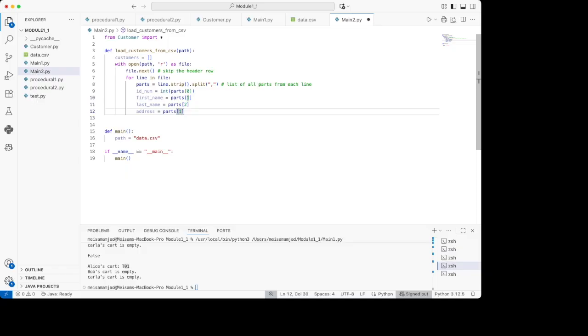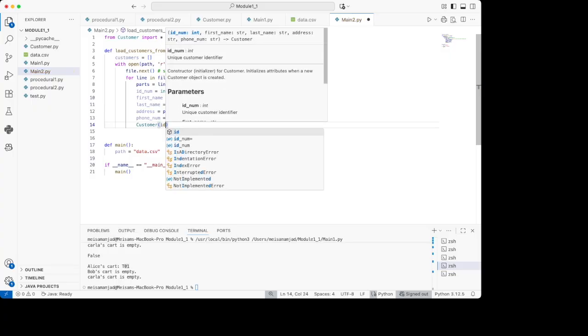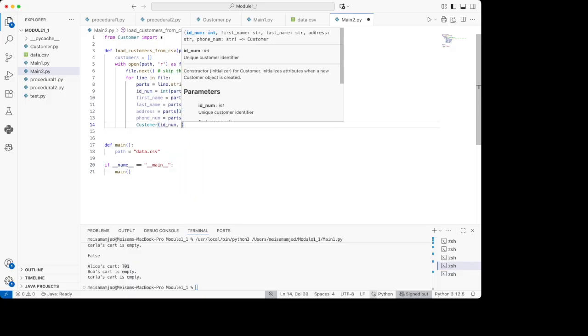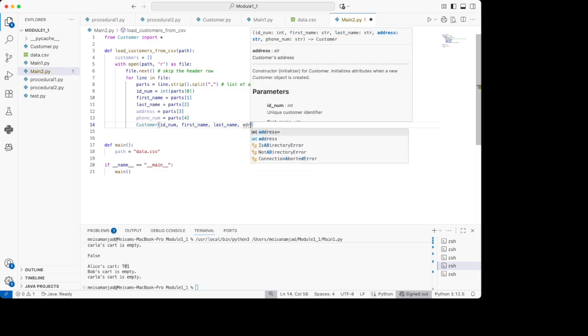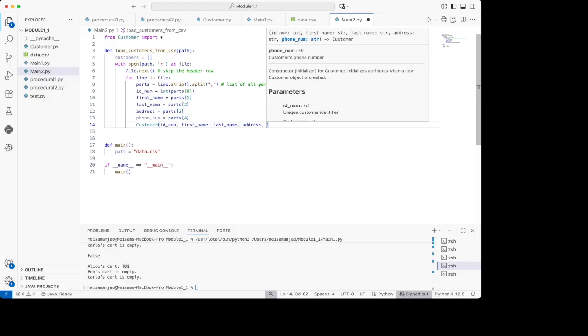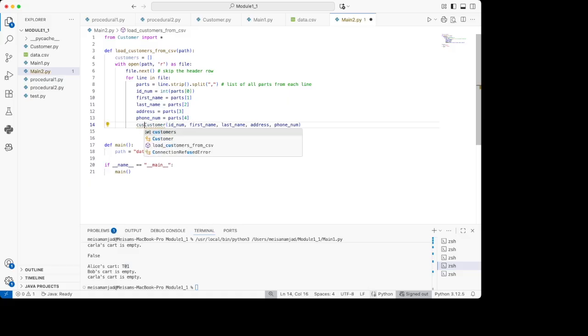That's going to be number 3, element at index of 3. And finally, the last part, element at the index of 4, is going to be the phone number. Okay, so now I have all the items to create a customer object. So ID number, and then the first name, and then the last name, and then the address, and then the phone number. I can save this inside a variable, or I can just directly add it to my list.